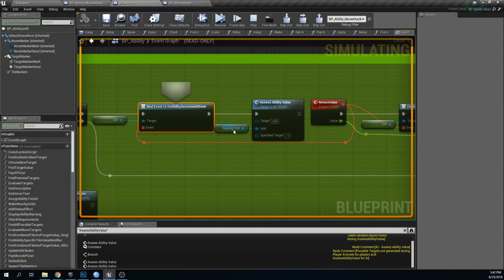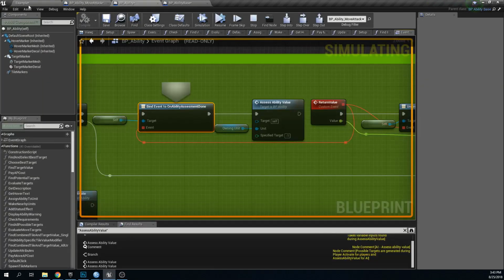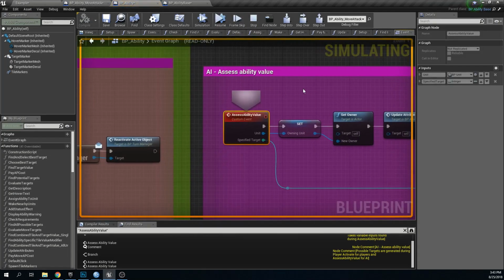You can see here we're passing in the owning unit, and we're saying that we do not want to get a specified target. This has the option that you can say, I only want to assess the value of targeting this specific grid index. So if we input 143 into here, or got the index of this guy, which would be the value 143, then this AI unit would ignore this unit and all other units when assessing this ability. It's useful in some cases, but now we want it to assess everything it can. So we're going to keep going into assess ability value.